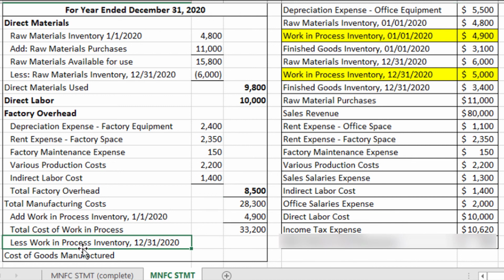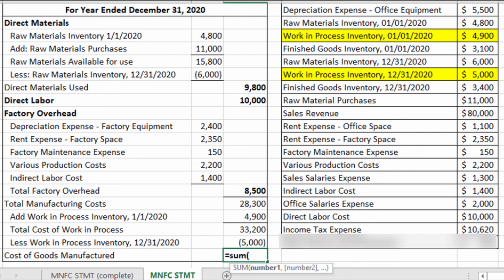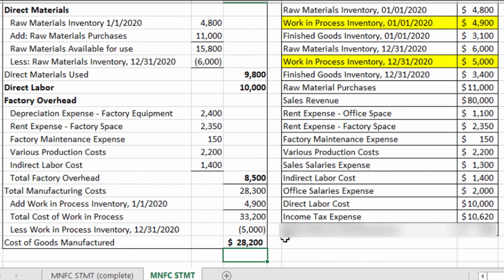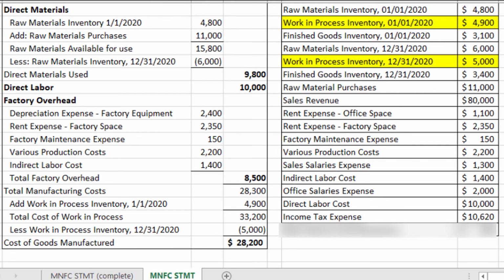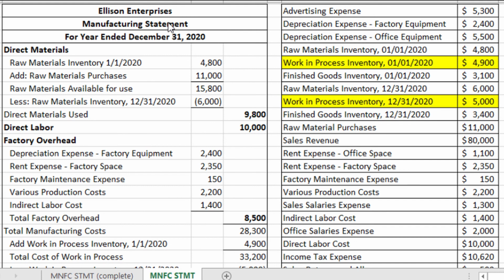Then we have to subtract the ending balance of work in process. That's right here for $5,000. And that will give us the cost of goods manufactured. So when we take $33,200 and we subtract $5,000, we get $28,200 for the cost of goods manufactured. And we are done. We have finished the manufacturing statement.